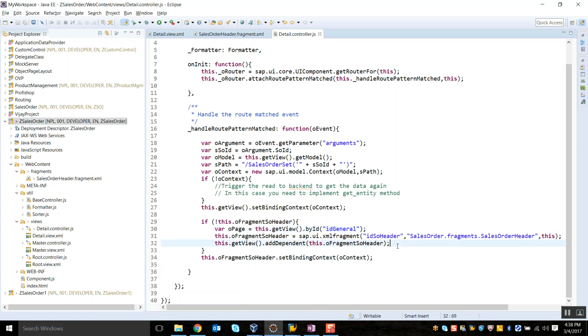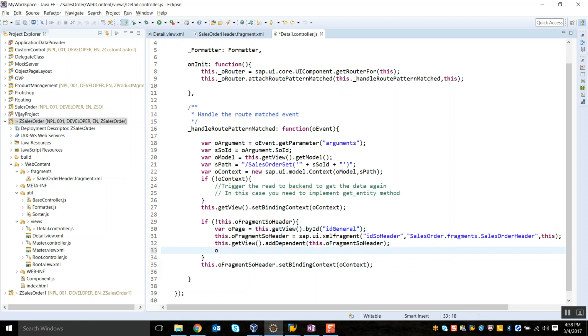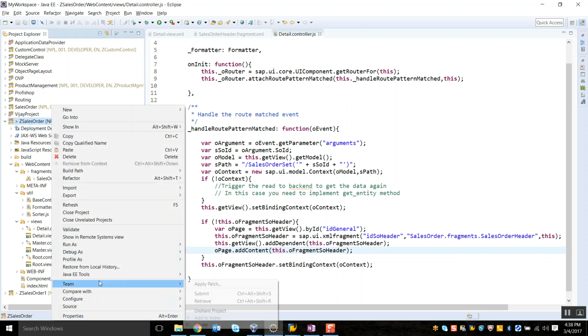So I will add it here as O page dot add content. In the content region, it is going to add this dot O fragment so header. So it is going to add this fragment in the page. Now we will activate this.